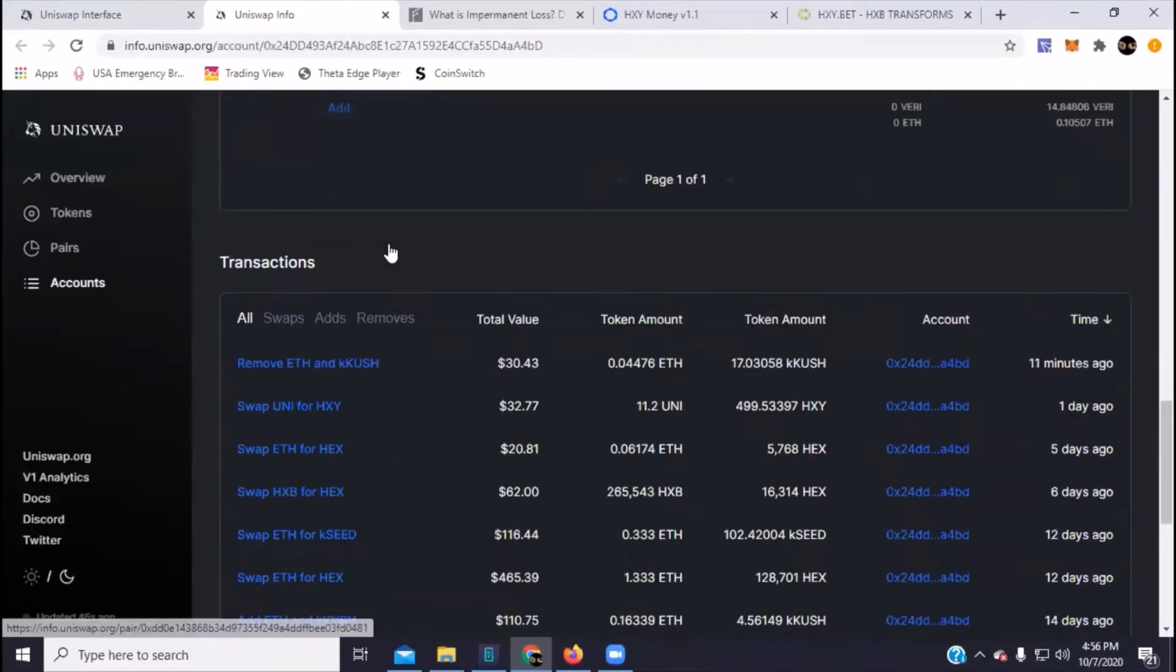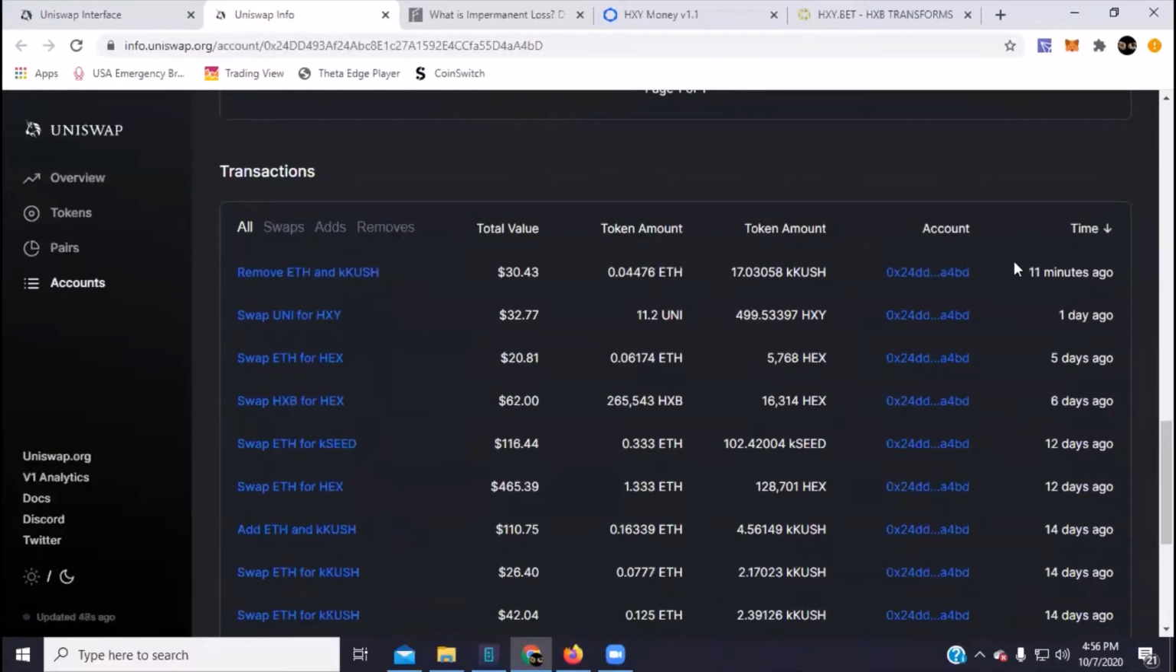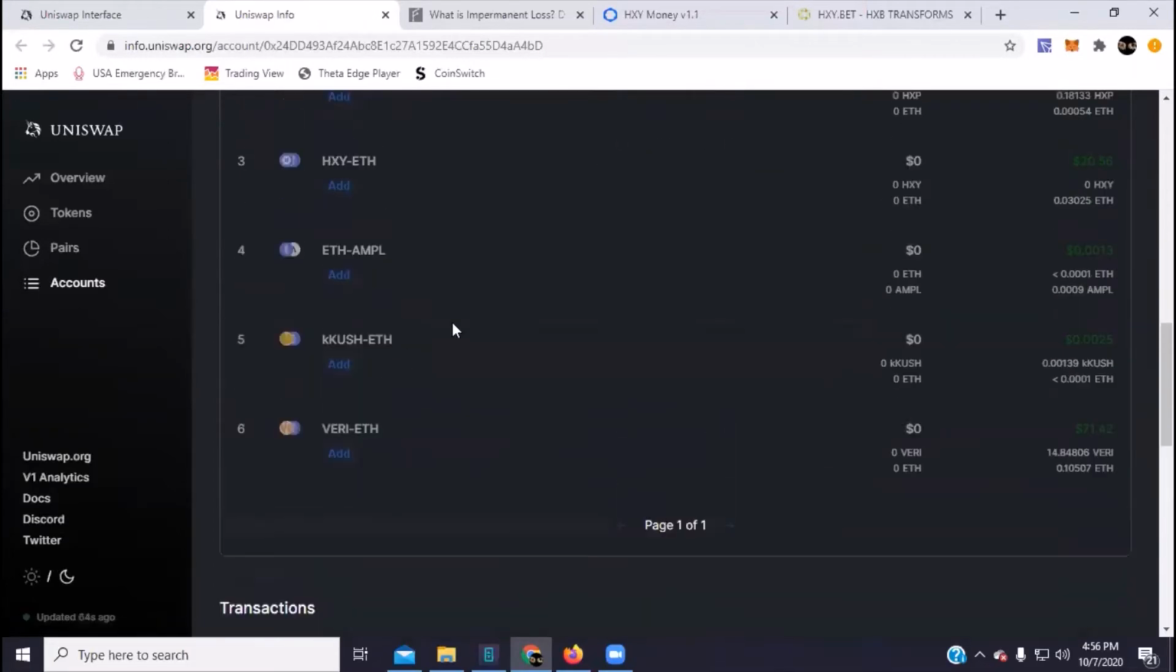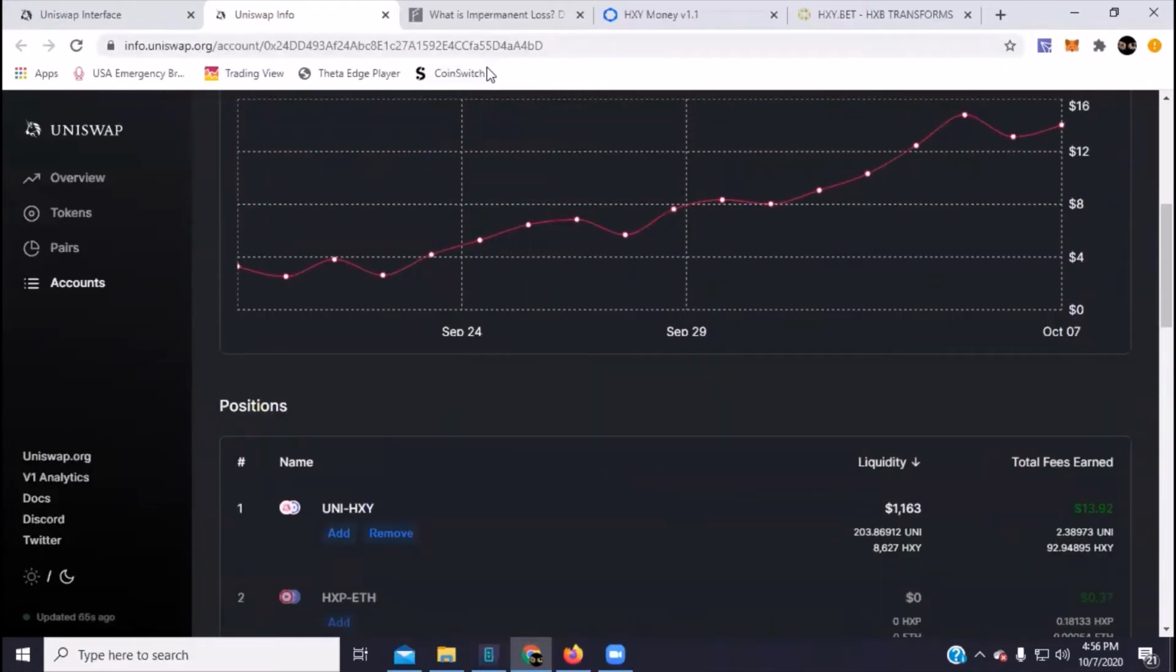And then you can scroll down here, you can look at transactions. What was the transaction 11 minutes ago? That's cool. Oh, that was me. That was a different liquidity pool. Haha, just kidding. One day ago for this particular pool. So we're gonna pull it out.